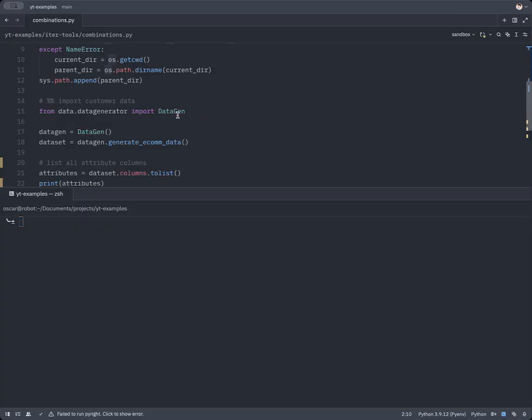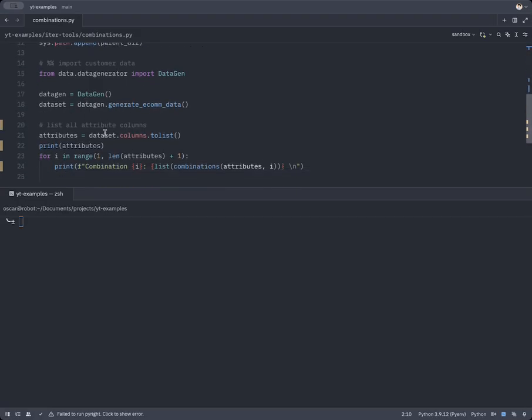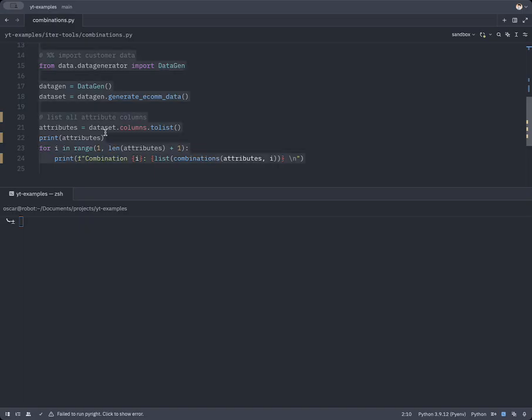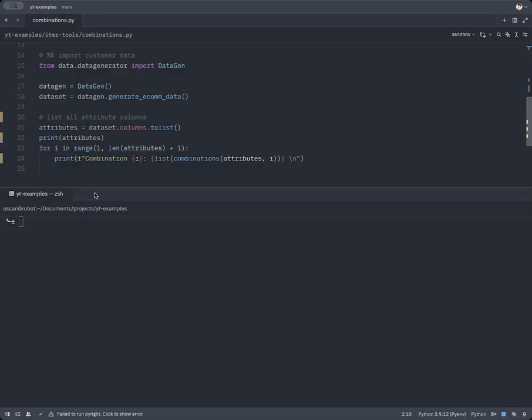Here I'm importing my class of datagen, and then I'm going to go ahead and generate the data and then save it to a dataset variable. So that's going to give me basically a pandas data frame. From that, I'm going to save the columns to the attributes as a list, and then we'll go ahead and print the attributes so we can take a look, and then we'll iterate through each one of those combinations.